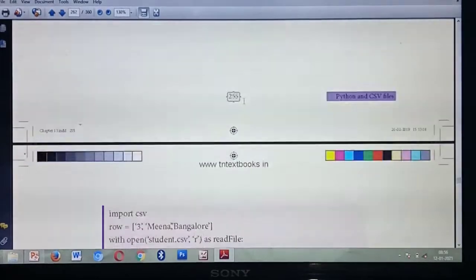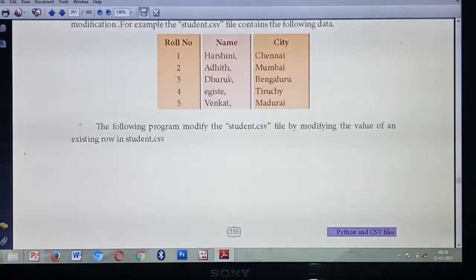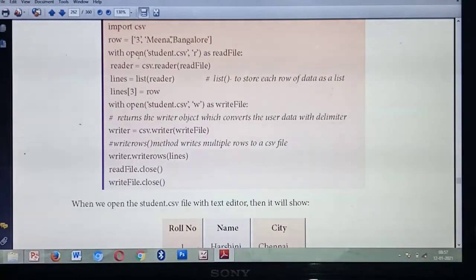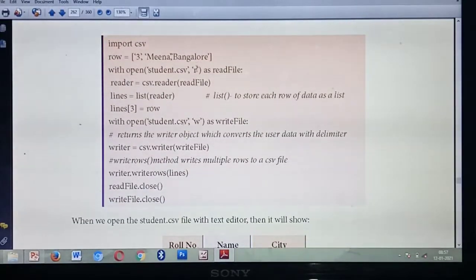Already the third row detail, what is it? Duru, Bangalore. Already they have given in the third row Duru, Bangalore. But you are going to change the third row detail to Meena, Bangalore. Instead of Duru, you are going to change it to Meena, Bangalore. Understood? Listen carefully.